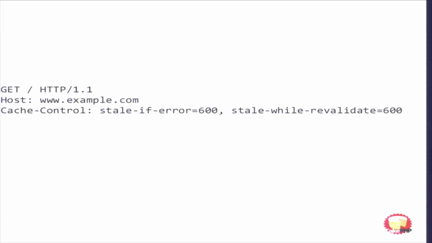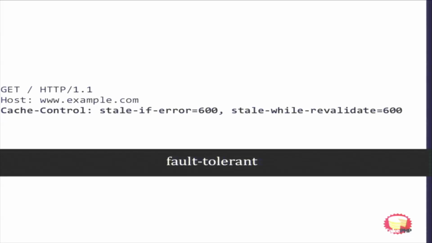And some more complex things like fault tolerance. Stale-if-error means that for 10 minutes, if my application is down and you get an error, a 500-something status code, you just serve a cached response. So your application is down, but the user can still see the web page that has been cached by your reverse proxy or by the browser itself.